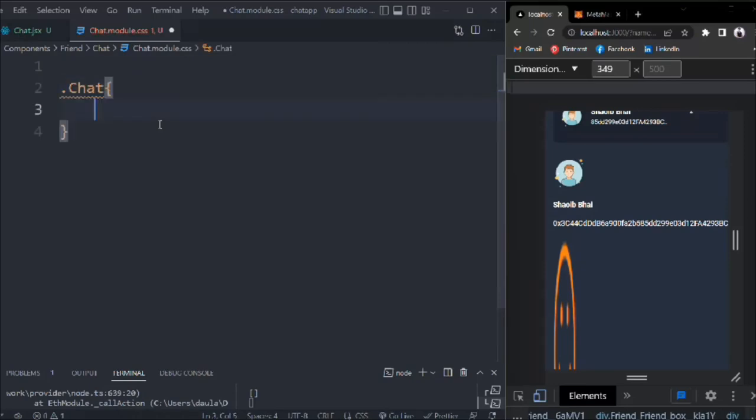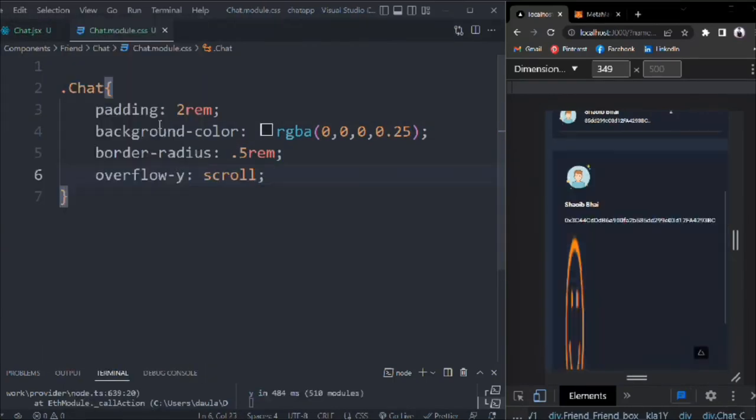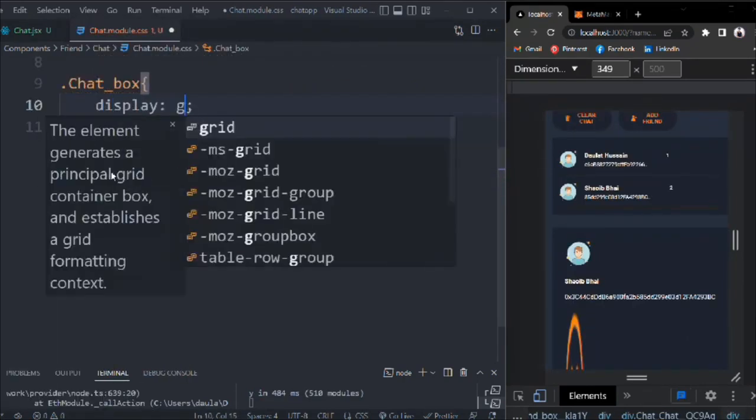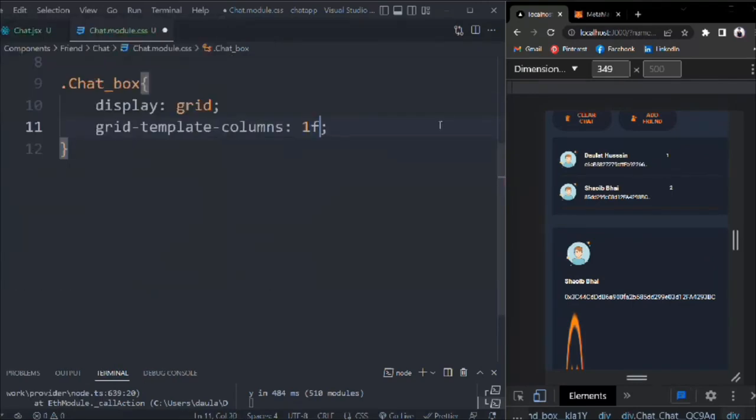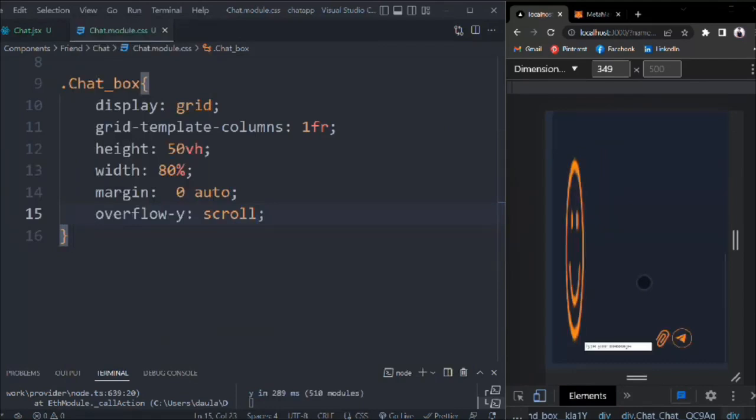So with this chat, padding is going to be 2 rem, background color is going to be our primary with opacity, border is 0.5 rem, overflow Y is going to be scroll. Chat box is going to be display grid, template column 1fr, height is going to be 50vh, width is going to be 80%, margin 0 auto, overflow Y is going to be scroll. You can see we can scroll.